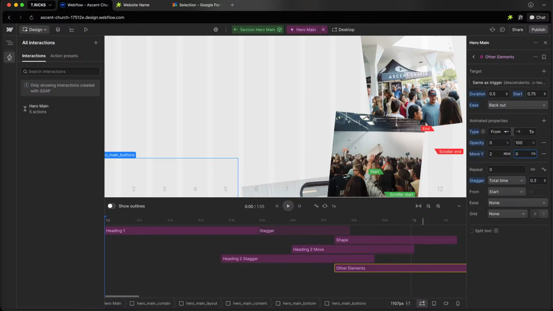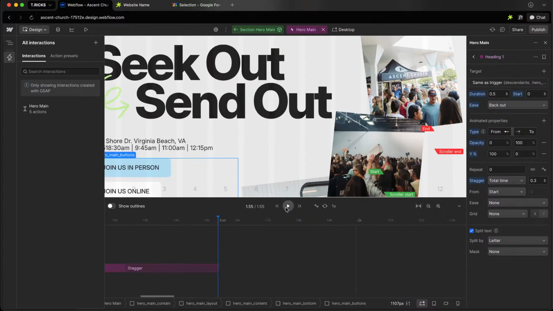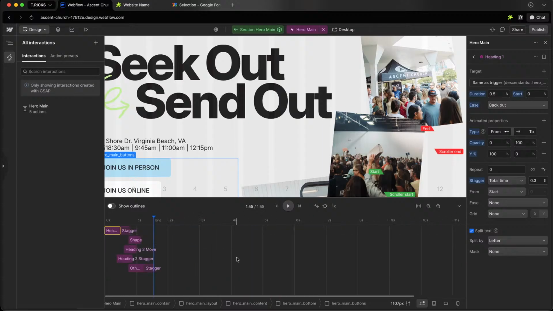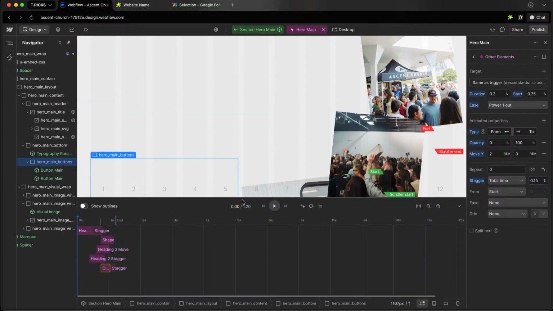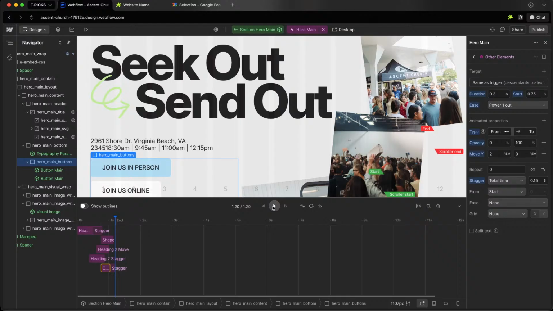Since they each have a different height, I don't want to use percent because then it would feel like they're all moving at a different amount. So yeah, that's pretty good. And then we can just speed that way up. Let's see. We don't need a back ease. We can do power 1 out. We can do duration of 0.3. We can stagger it 0.15 between each one of them. And then we should get something like this.